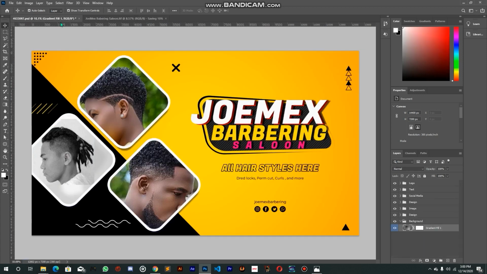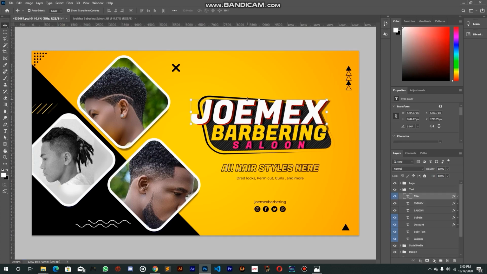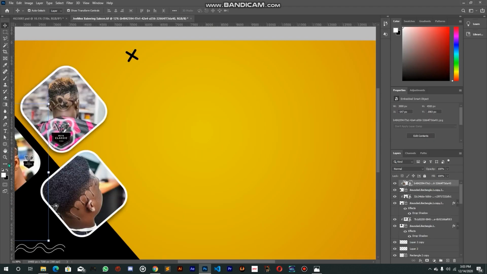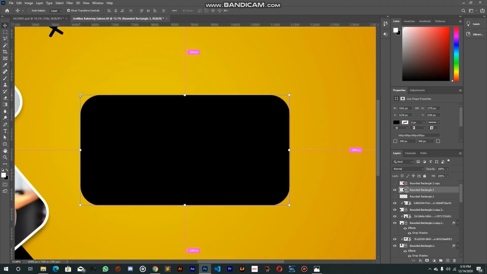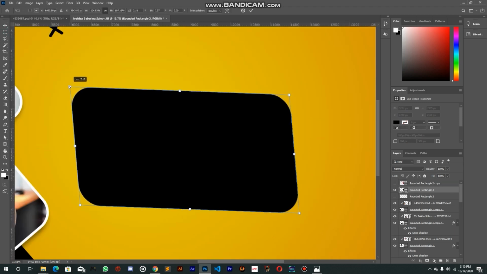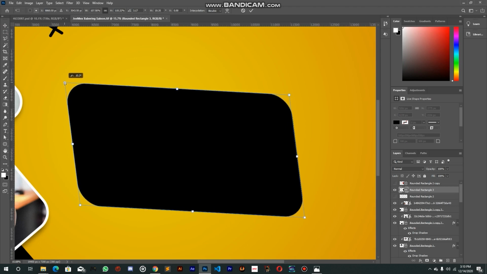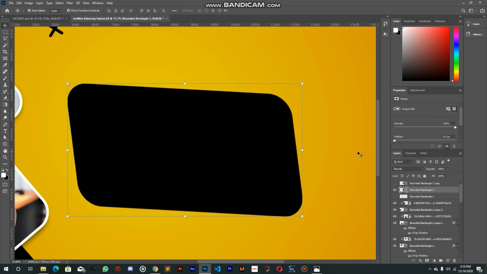Now let's go back to our reference. And you can see this one, this shape here, like this. You go back to the main. Now you pick your rounded rectangle tool. Make sure your radius is 500. And you draw a rectangle. Hold Ctrl and Alt. Then you transform it like this one. And you click on OK. Now make a duplicate of it.